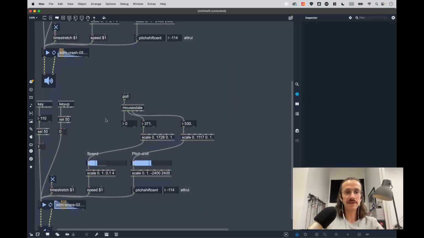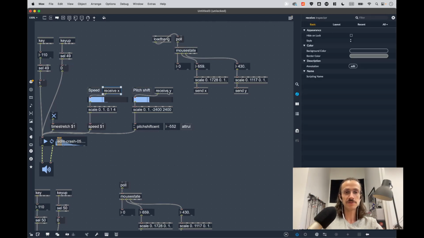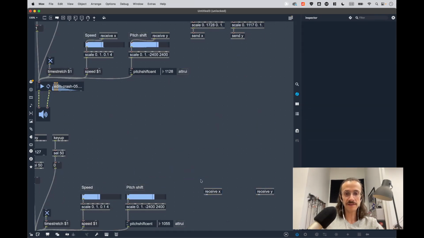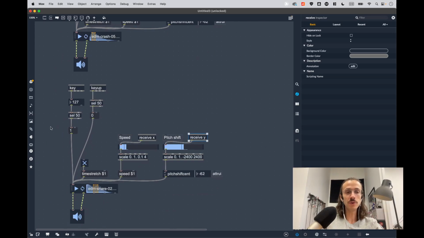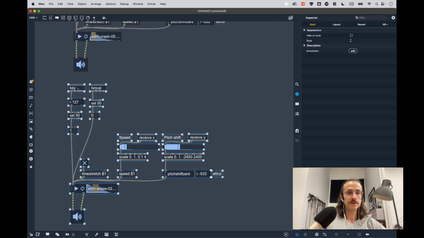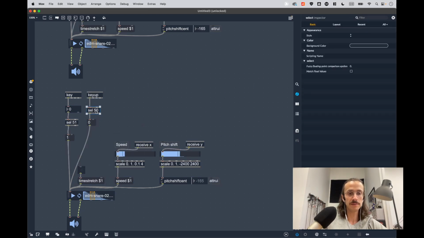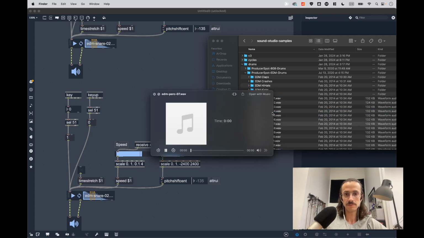So instead of having this whole mouse state thing duplicated down here, I could just grab this receive y and this receive x, copy them, bring them down here, get rid of all this, and connect the receive y to my sliders for speed and pitch shift. And now if I wanted to make another sample here to play with, it would be as simple as grabbing all this, duplicating it, picking a new key. So instead of 50, let's say 51, key number 3, grabbing a new sample, maybe this one.